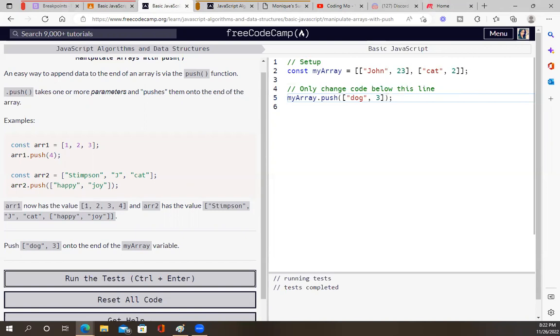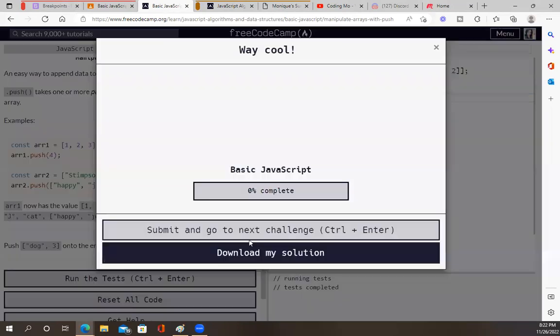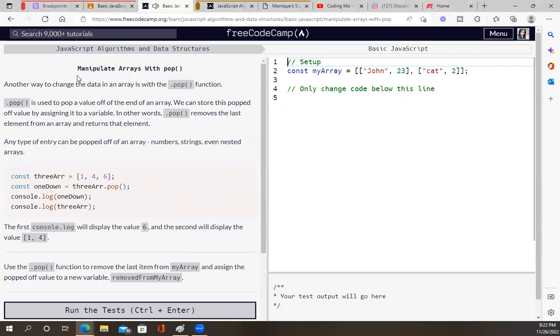Okay, you guys, we did it. myArray.push, and just push it on the end. So then dog 3 should be at the end of this. Let's go to the next one.